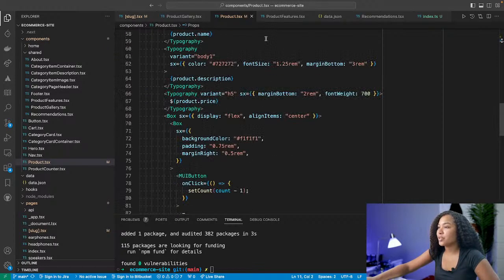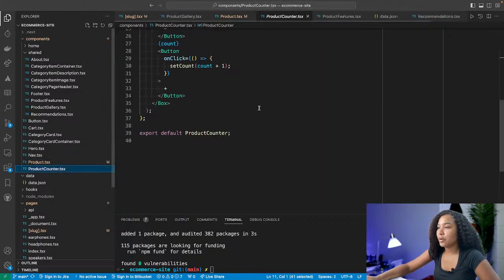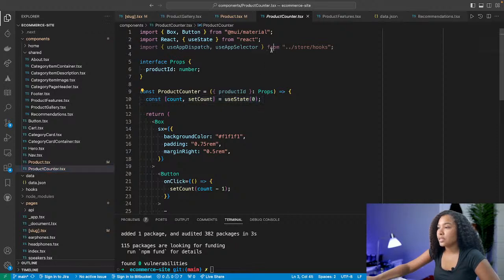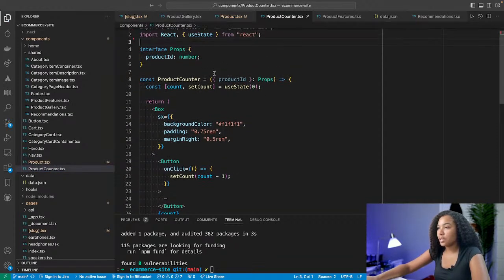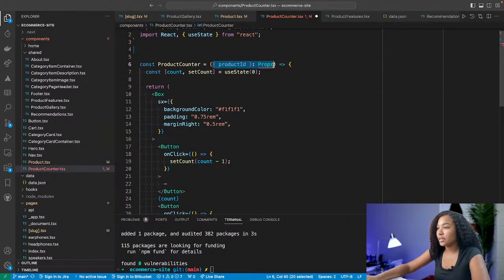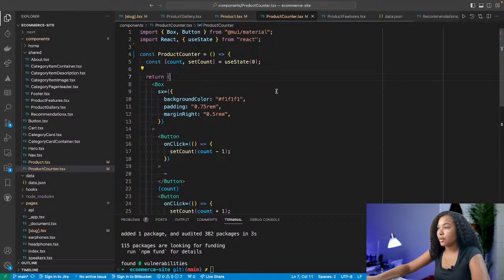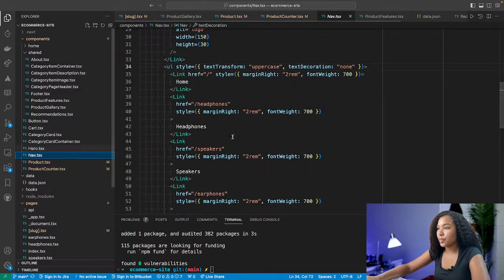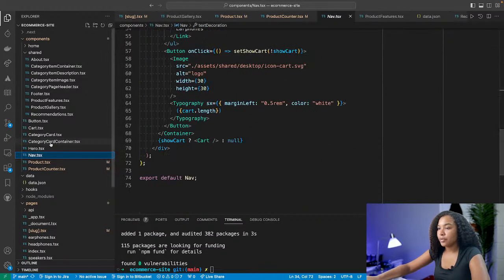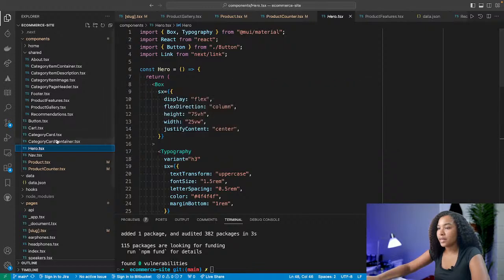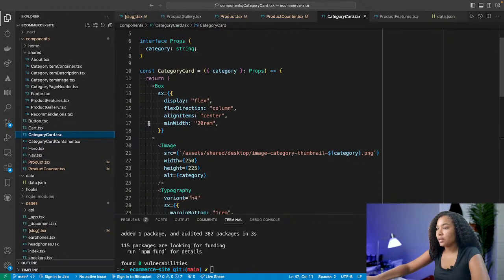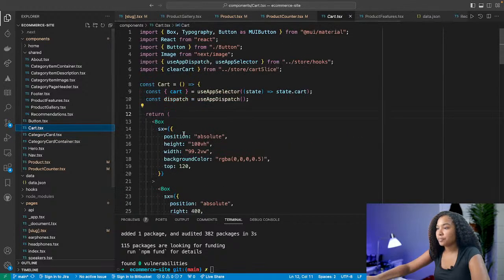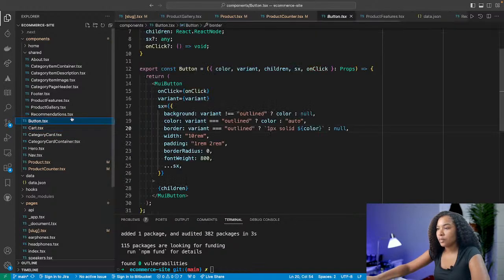It'll be a lot faster as we start working through the different products here. Product ID is going to be a number, and I can also just use this as a time to clean up stuff that we're not using. Like we're not even using the product ID here, so we can just clean that up out of this component. Now we're not passing anything. Hero, we're not passing anything. Category card, category is of type string. Cart button.